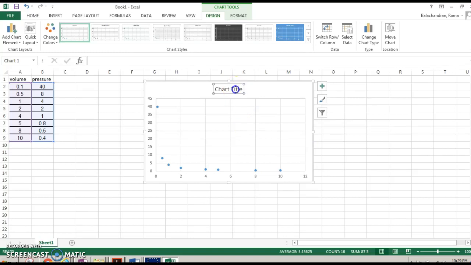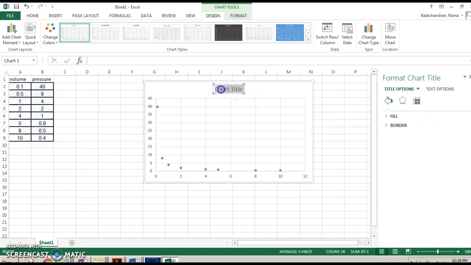We always want to title the graph. So click on the title, and a useful title for any graph would always be the y variable versus the x variable. So I want to say pressure versus volume of a gas.